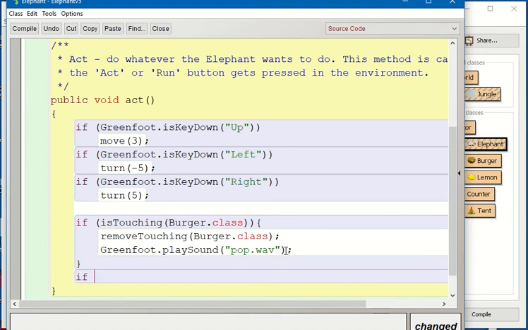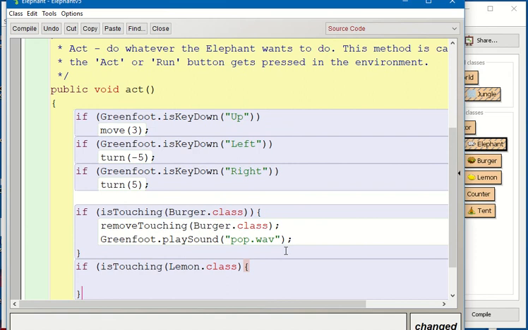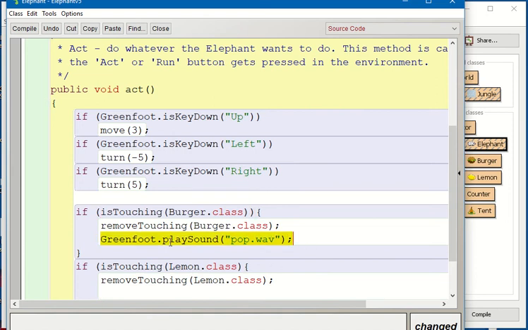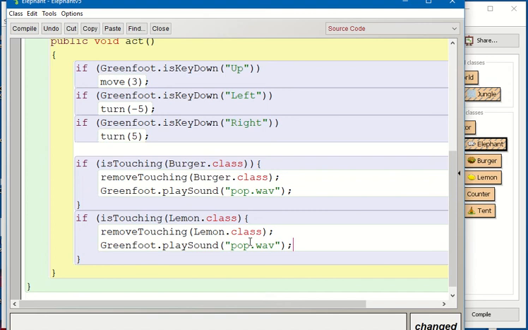So I'm going to do if isTouching lemon.class. Again, open curly brackets. Close curly brackets. I like to close them when I make them. So I'm just going to remove touching dot, so remove the lemon class semicolon, and also I will use the same sound, although if you are creating this yourself, why not create another sound?